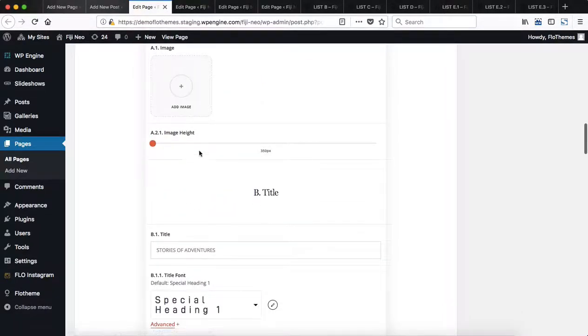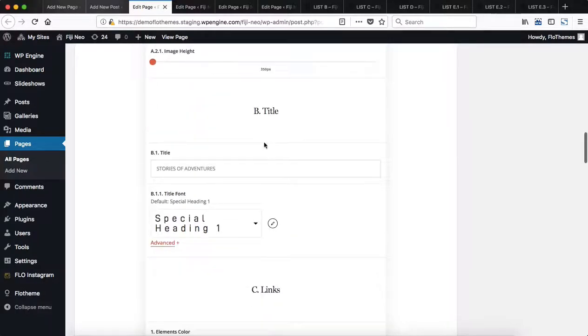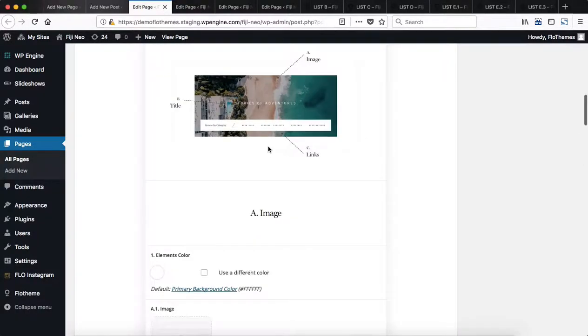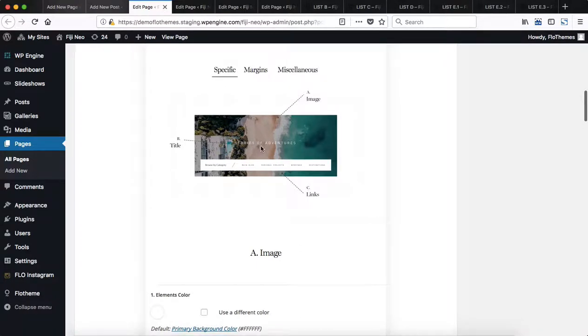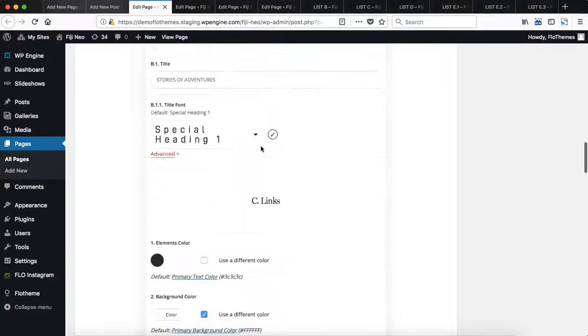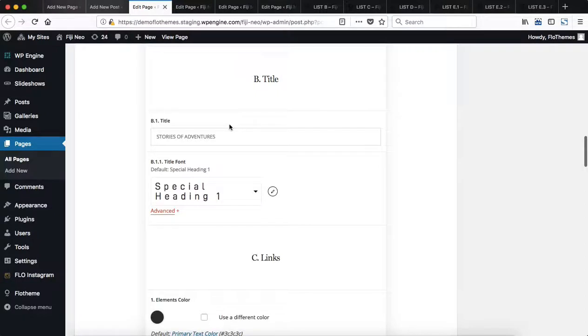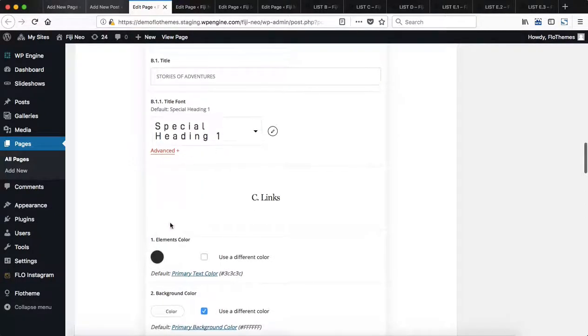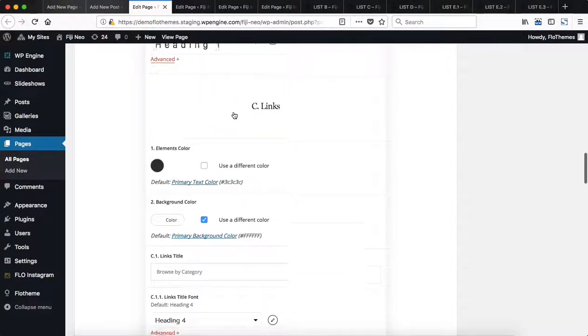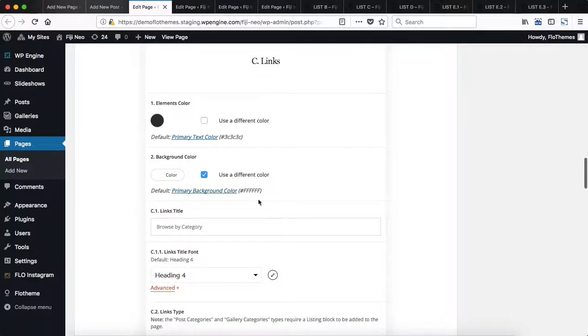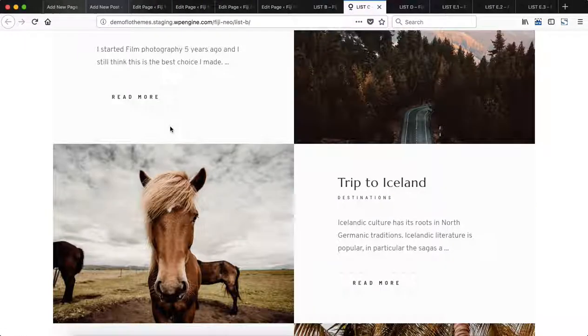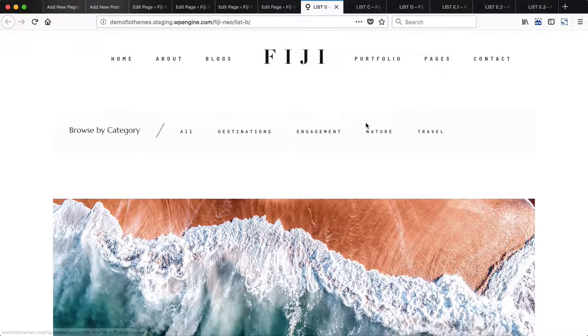Then you can also make adjustments to the image height. In terms of the title area, this is related to the title above the background image. So you can make adjustments here for the title and then the fonts as well. And then we are redirected to the links area. This is where you can make adjustments to the element's color. Let me show you. This is this area right over here.